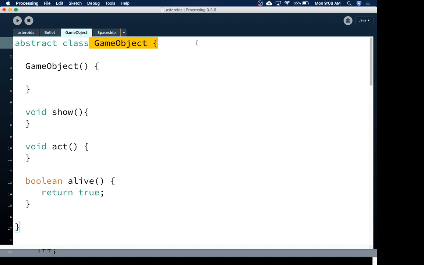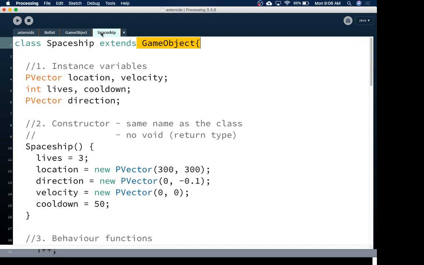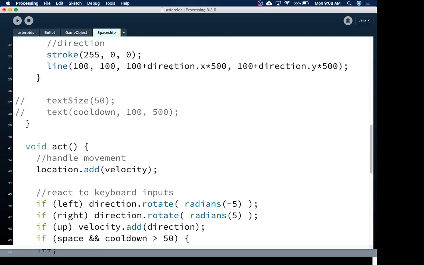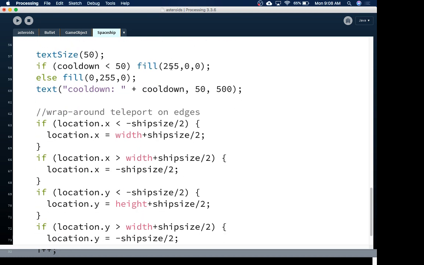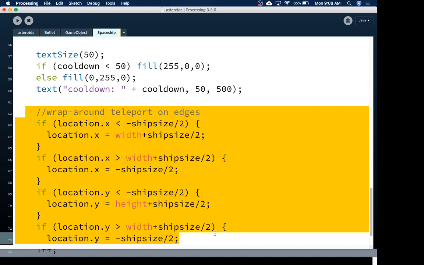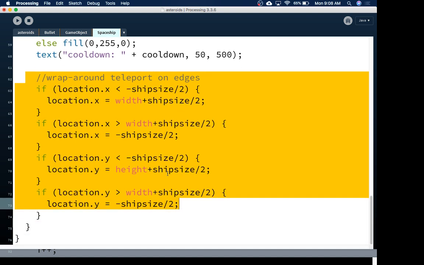Actually, Kate was doing this last class. I was like, "Whoa, this is so good." She jumped ahead and put in the PVectors for location and velocity, but she also noticed that there's this wraparound teleport on edges. It's going to be common between the bullets, the spaceship and the asteroids. They're all going to teleport on the edges. We had a little extra work to do because mine is based on ship size, which is maybe not perfect for the asteroids. It's not big enough, but we can always modify that later on.